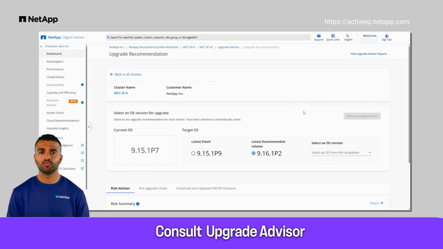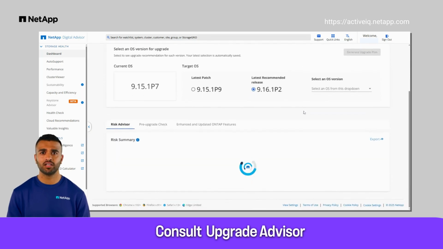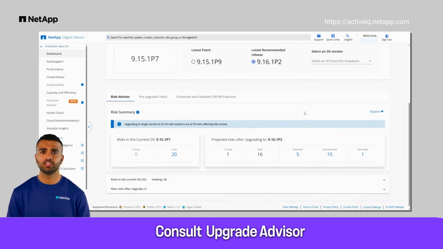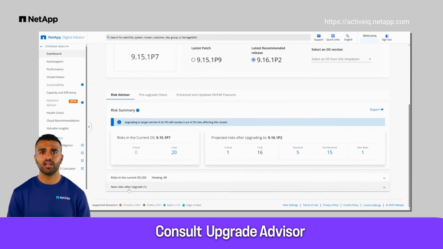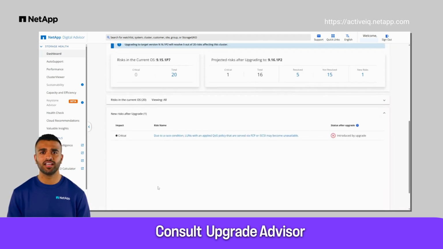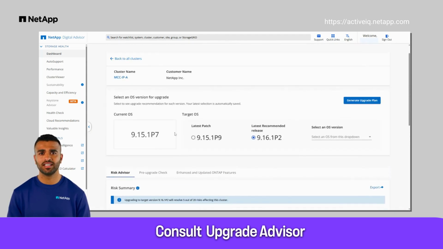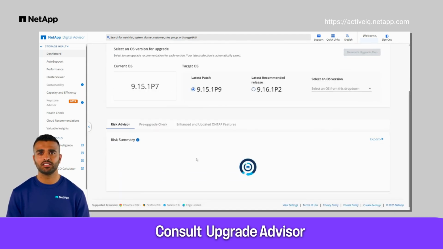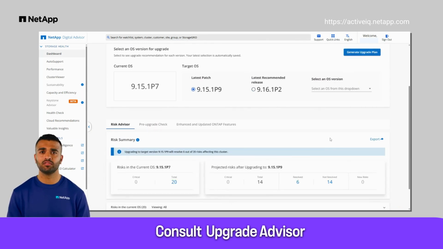When you are checking on the Risk Advisor Risk Summary, you will notice that it provides a detailed overview of the current risks associated with your system. This summary allows you to see how these present risks compare to the potential risks that are projected after you proceed with the update to a certain release. The comparison helps in understanding the effectiveness of the update and its impact on the system's risk profile.